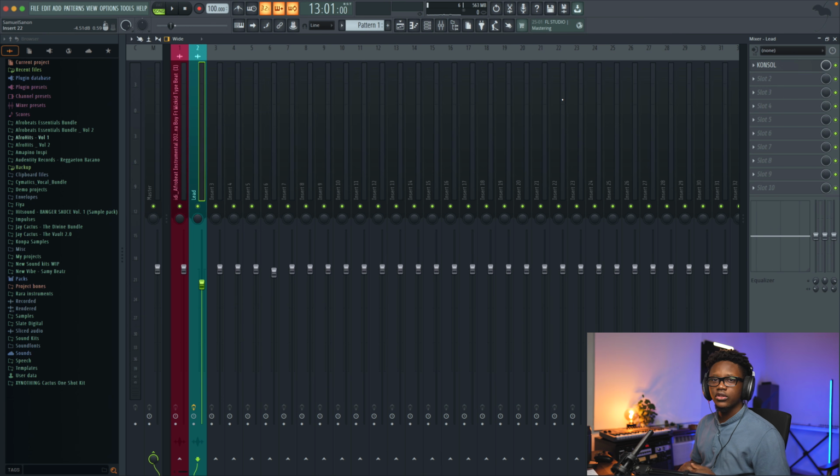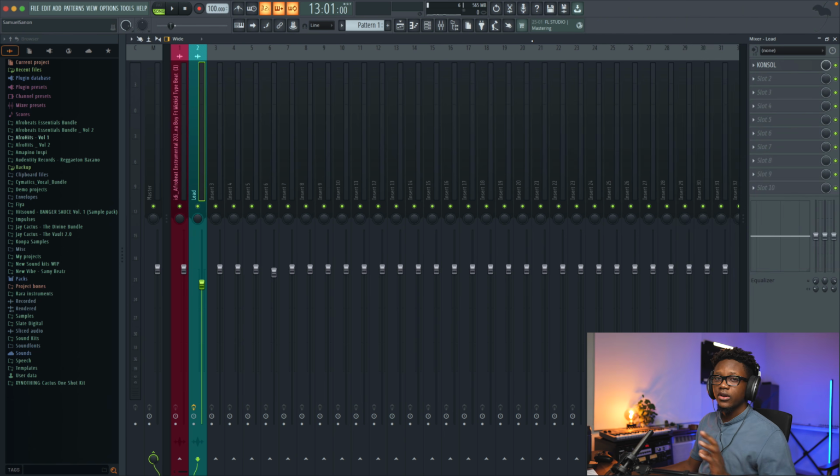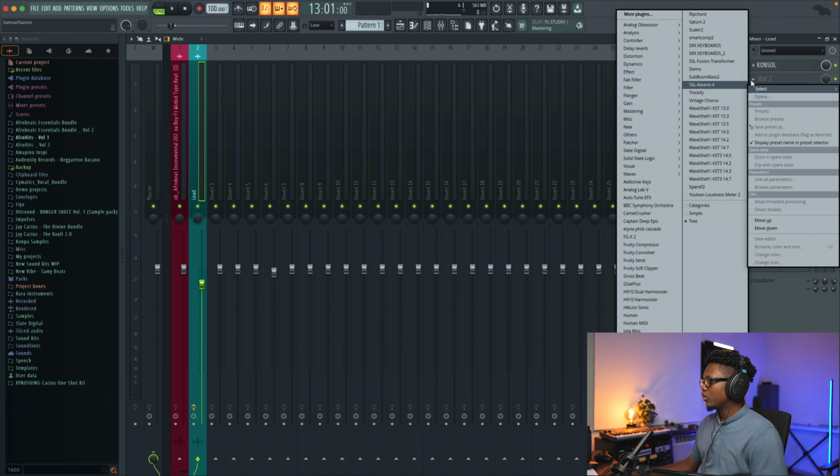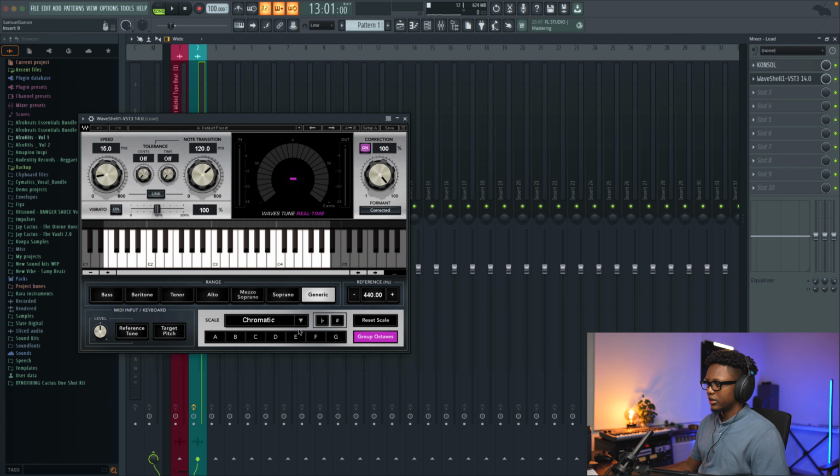If you don't know the key of your song, there is an application called Auto Key. I'm gonna make sure to make it pop up on the screen. This is very simple to use. You just play your beat and then the application will tell you what key your song is in. So we'll go to WaveTune Real Time. I think this song is in F minor.